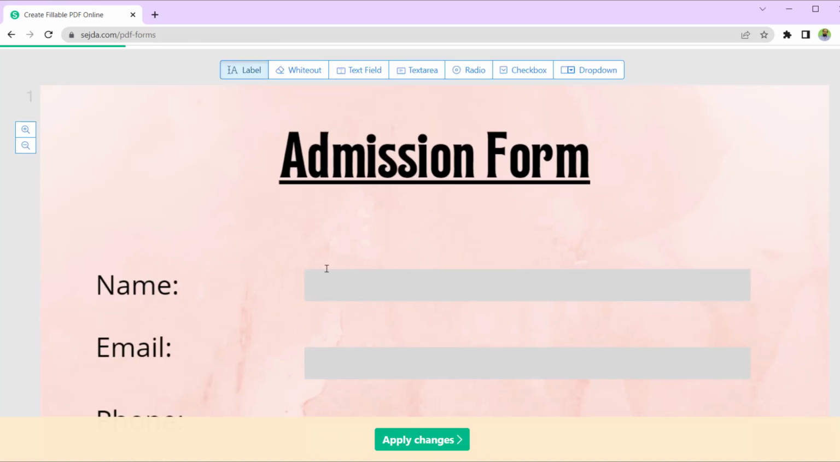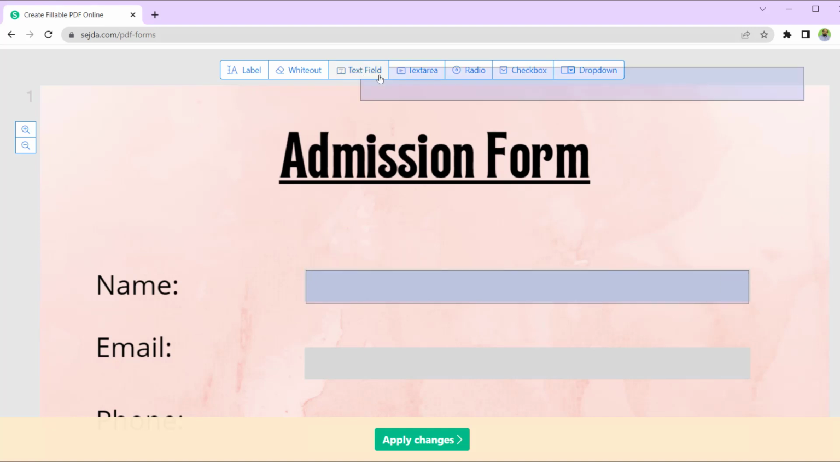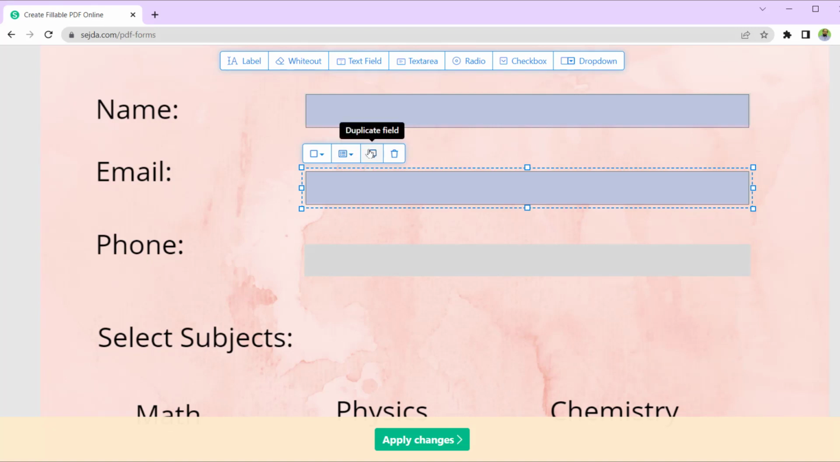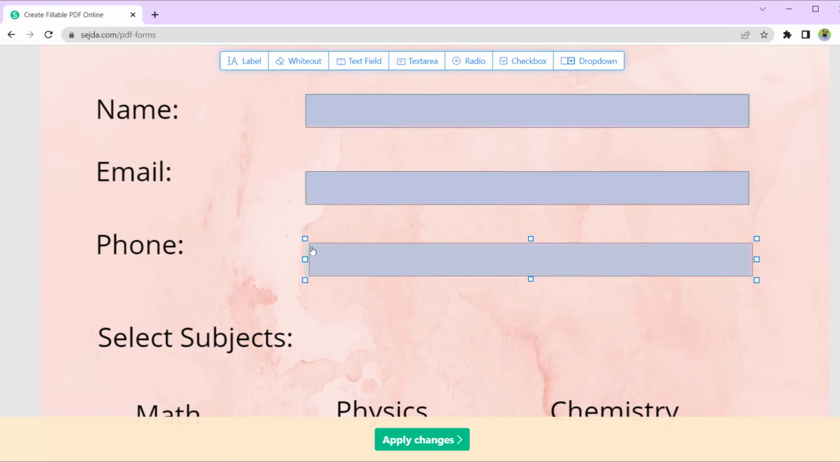So the first is the text field. So I click on this. Now I will get this text field attached to my cursor. So I place it anywhere here and then I resize it according to my form. Then again, another text field. And by default, this time it will take the same size text field. I can also click here to duplicate the field and I can place it here. If you want, you can adjust the location.